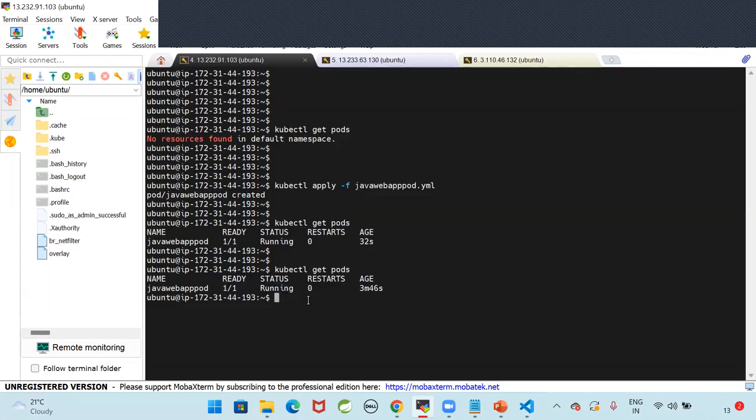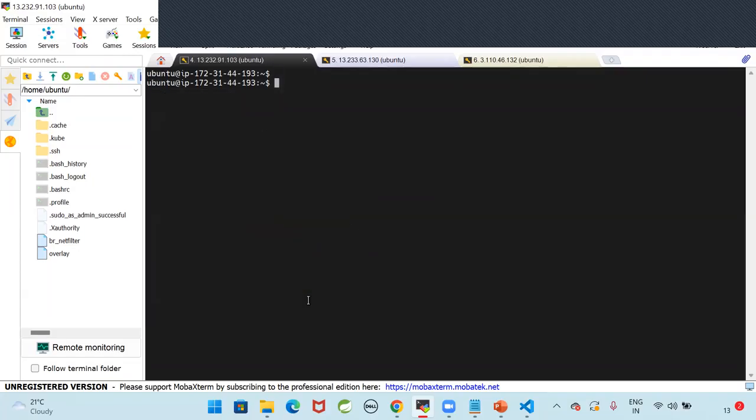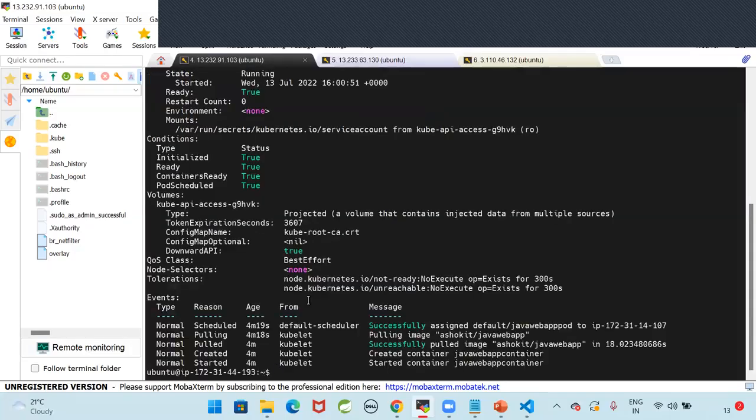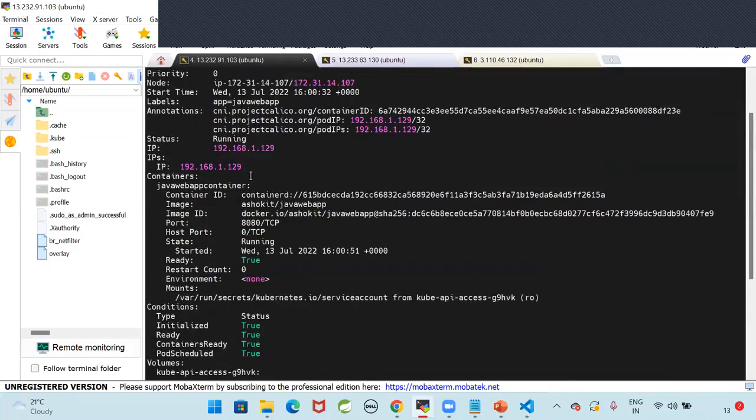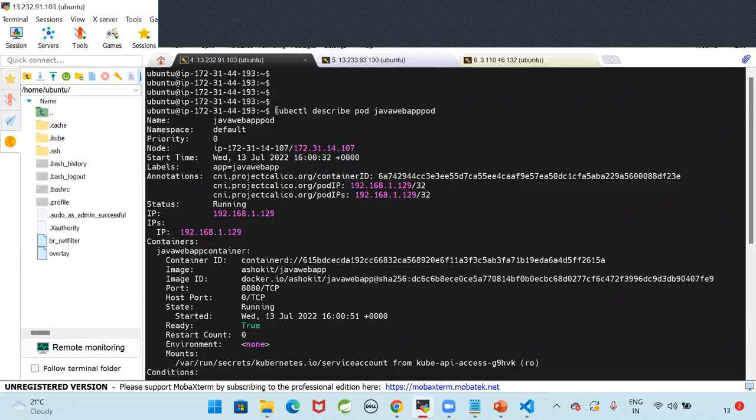Now let's describe this pod. kubectl describe pod. What is the pod name? Java web app pod. When you describe this pod, it is going to show you all the details. kubectl describe pod Java pod. Name of the pod. Namespace is default. Node, this is the node. Start time, when it started.